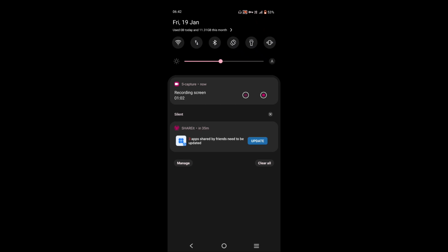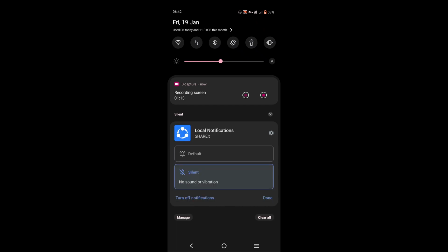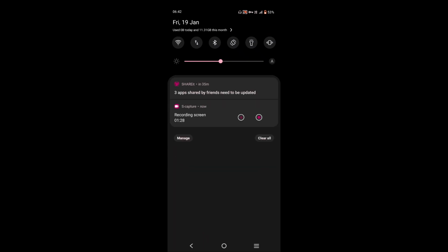You can't change this for all apps at once. You need to change it one by one. Tap and hold the notification. You can switch it from silent to default. Then tap on apply and it has moved the notification of the app from silent to alerting.